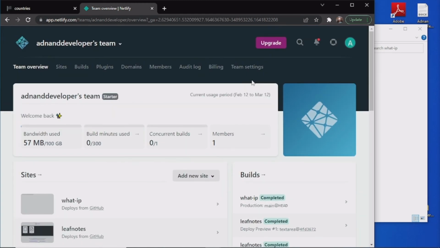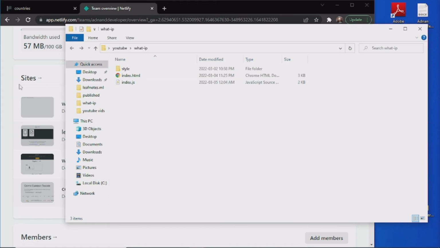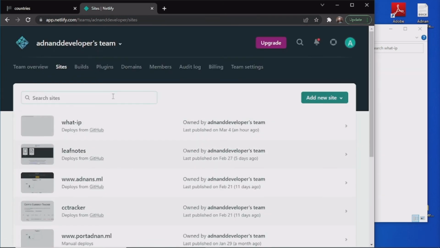And once you're logged in or signed up, you would probably be on this page, because this is the home page, and it might say drag and drop file here. Then you should drag and drop. But if it doesn't say so, then you should go into add new, or you can go to sites, which shows all the sites that you have deployed. So I have a couple.